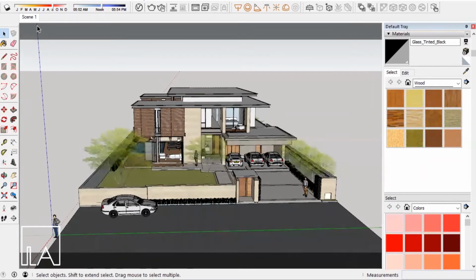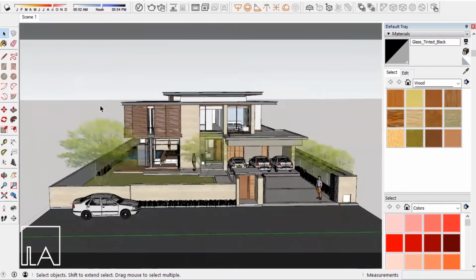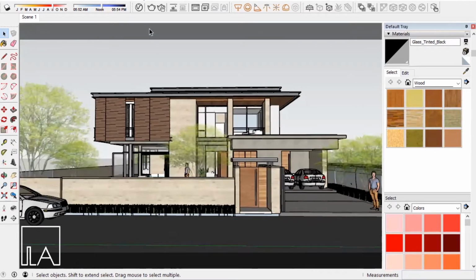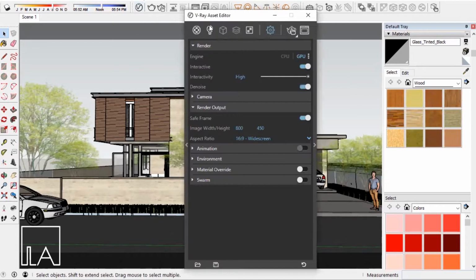So here, as you guys can see, I have set scene 1, which basically shows the front elevation of the model. And to start off with, we just go to the asset editor and do the render settings. So I always start my rendering by taking a test render to know what is the lighting and the material status in the model. So just go to your settings option and here do the render settings and just click on render.